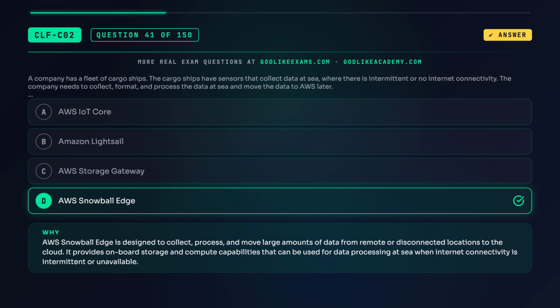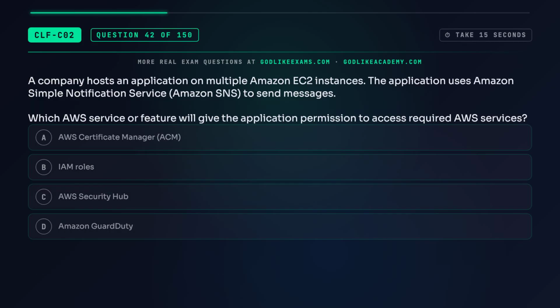The correct answer is D, AWS Snowball Edge. AWS Snowball Edge is designed to collect, process, and move large amounts of data from remote or disconnected locations to the cloud. It provides on-board storage and compute capabilities that can be used for data processing at sea when internet connectivity is intermittent or unavailable.